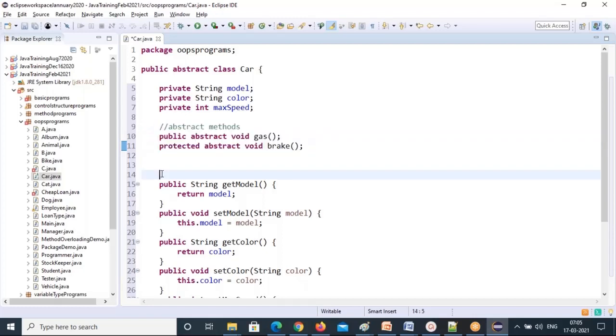So these are all concrete methods. Concrete methods means defined methods. You have a definition for those methods. And these are the methods which don't have a definition. I can implement these methods' logic in my child class. Okay, so that's what an abstract class means. At least one method must be an abstract method.